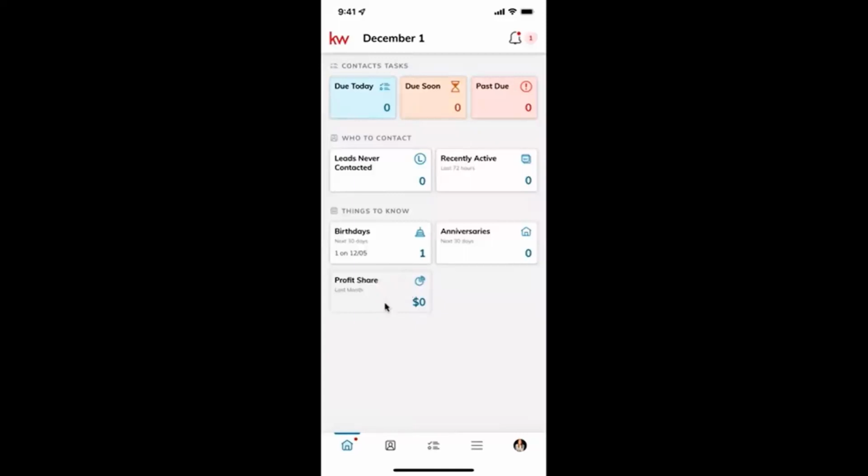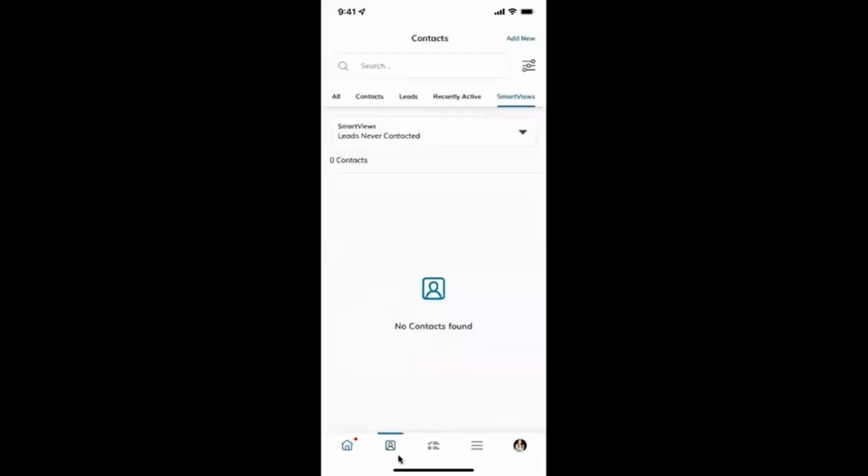Underneath that, we're going to see profit share updated for the month. So that's really nice. At a glance, we can take a look at that. Now at the bottom, you'll see all the different applets that you can take a look at. Now remember, this is the first version. So what we'll talk about today a little bit is contacts, some of my favorite things that we've got in here.